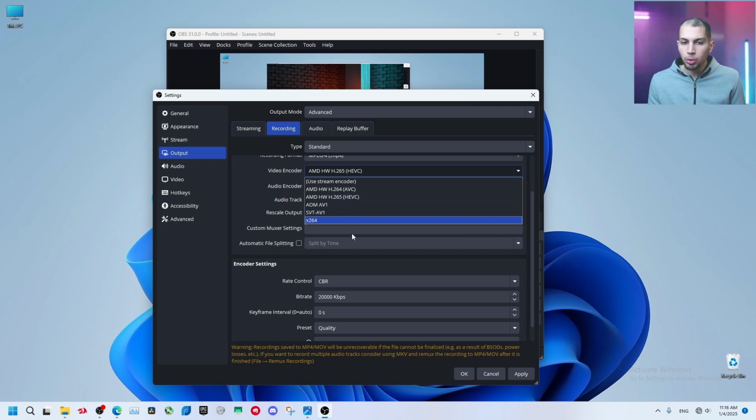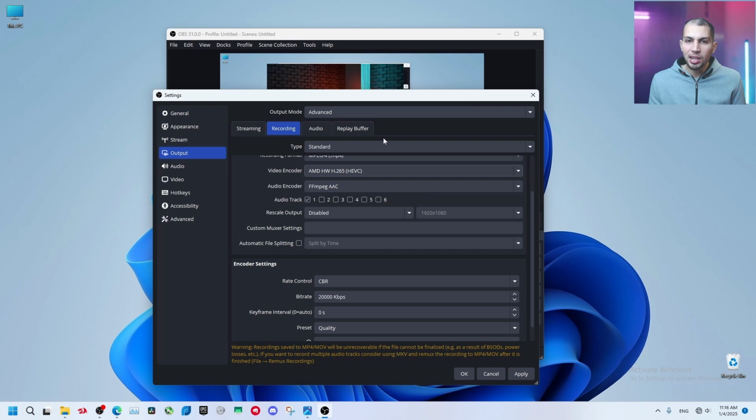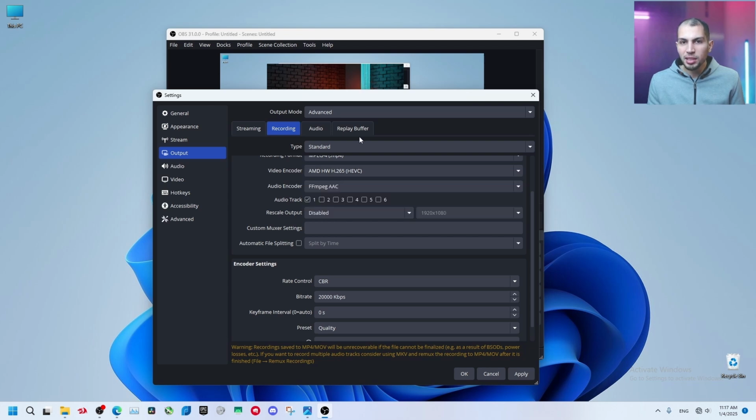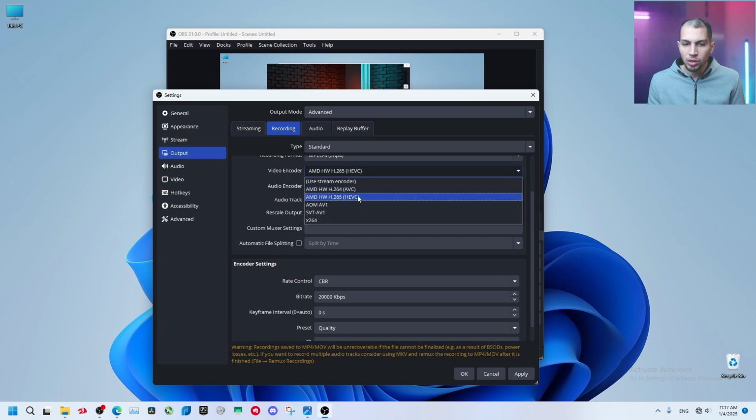I want you to try both. Set it on the hardware encoder and try recording. If the video works fine without any lags or drops, the hardware encoder is good for you. If it doesn't work fine, try x264. If it works better, just leave it on x264. But in most cases, you are going to leave it on the hardware encoder.